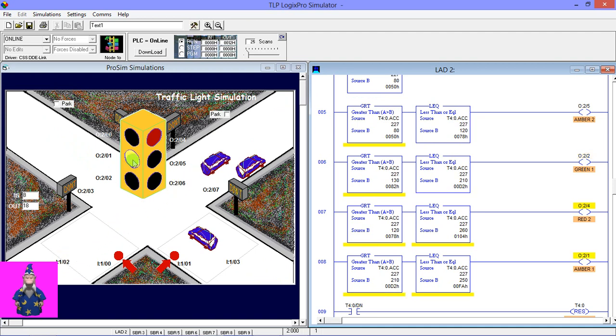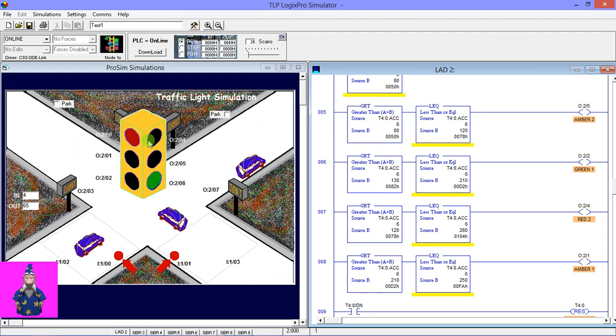As you can see, amber 1 is glowing. Now red 1 and red 2 once again overlap. So our sequence is completed. We just made a slight difference in our timer. We gave 20 more counts to it, and we gave 2 memory bits to operate the red 1.